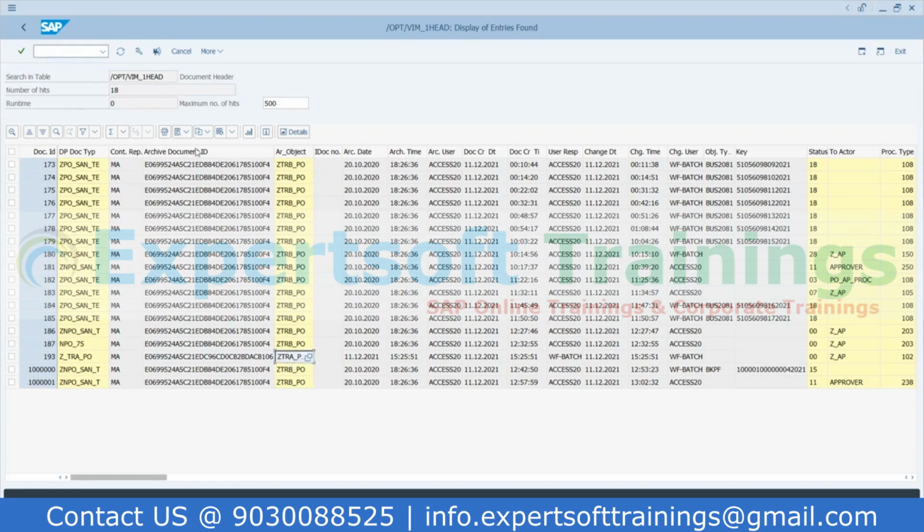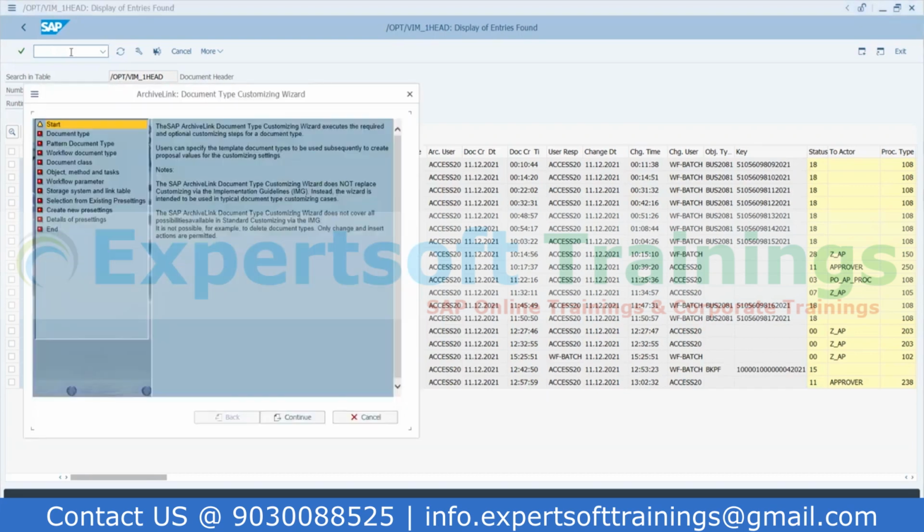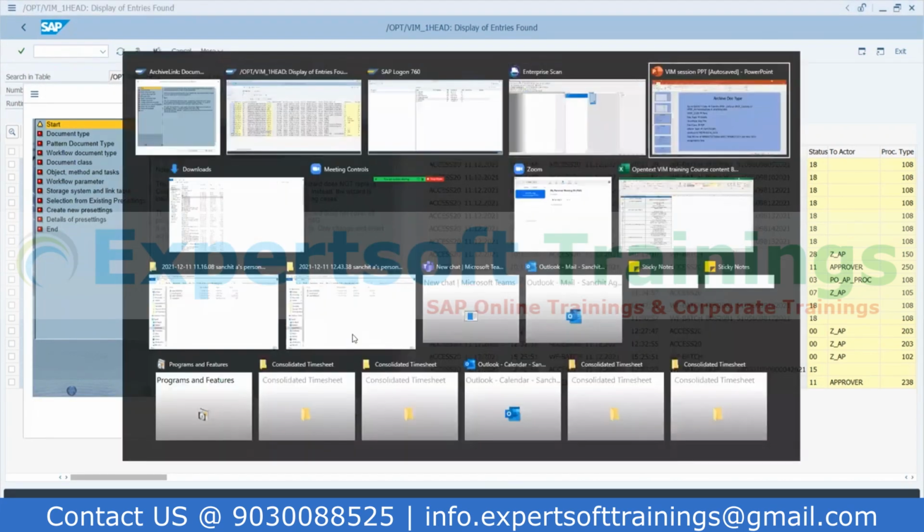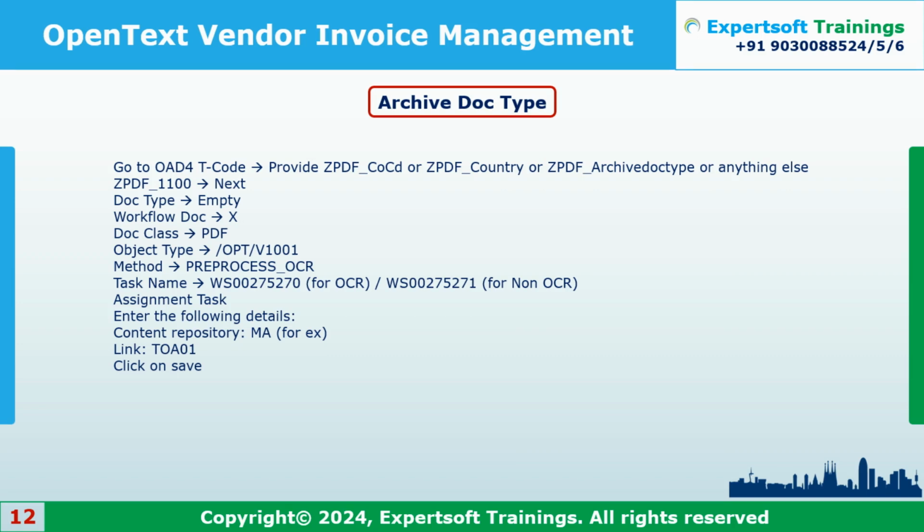Now what I will do is show you the OAD5, where we create the archive doc. It is there in the PPT itself. Go to the OAD5 T-code to create the archive doc.